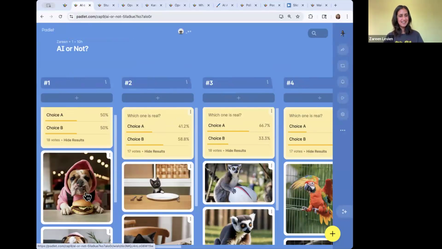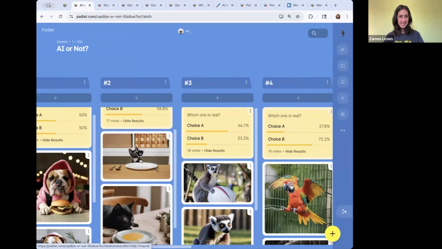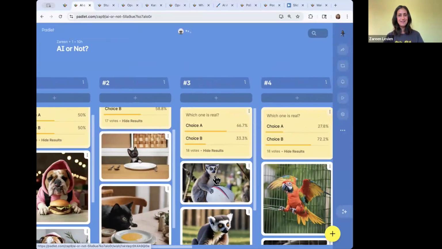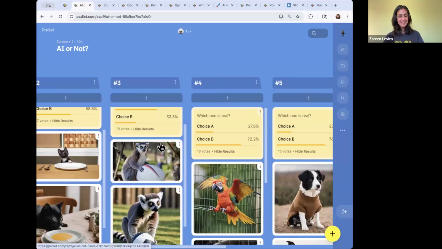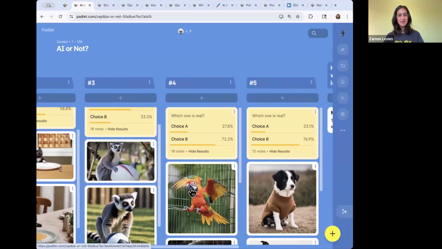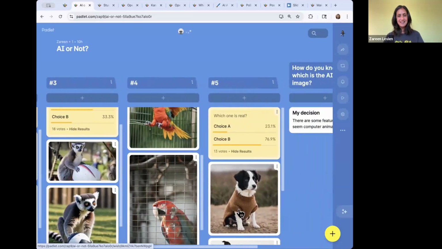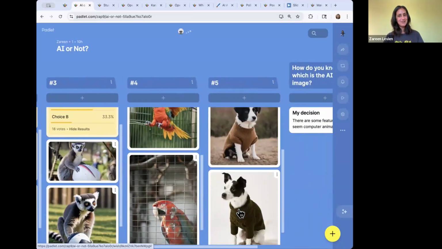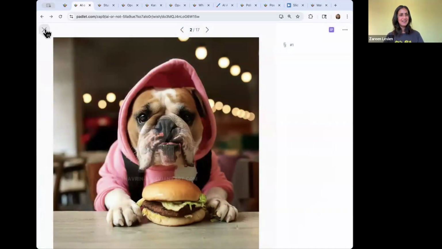This is the real image with this guy having his hamburger with his pink hoodie on. So choice A was the real image. Right here, choice A again is the real image. Oh, actually, I have a lot of A's in here. Here, choice A is again the real image. Number four, choice B is the real image. And this last one, oh, a lot of people got this one right. Choice B was the real image on that one as well. Thanks for playing along with us on that.